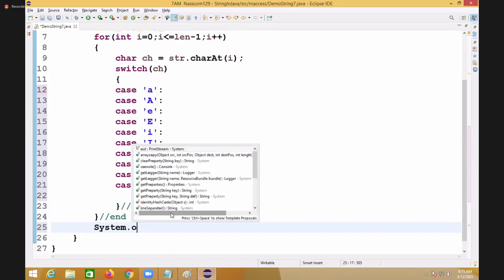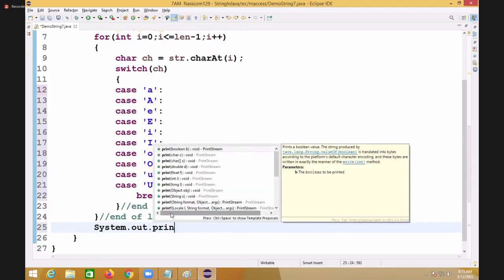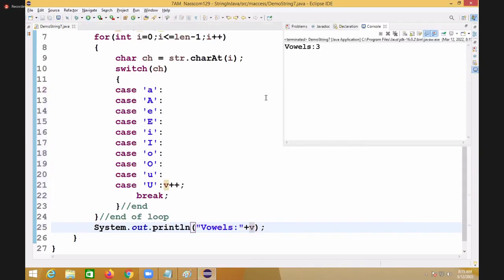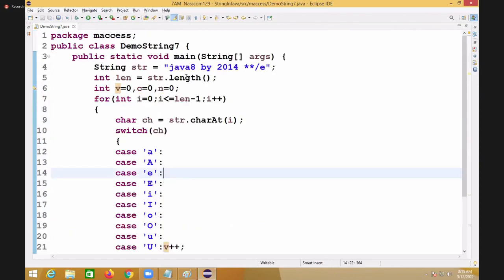Whether the answer is coming correctly or not, let me print it. Every time you have to cross-check it. Number of vowels, I am printing V. Three vowels are coming now: here 1, 2 and 3. Okay, the answer is correct. The number of vowels is coming.